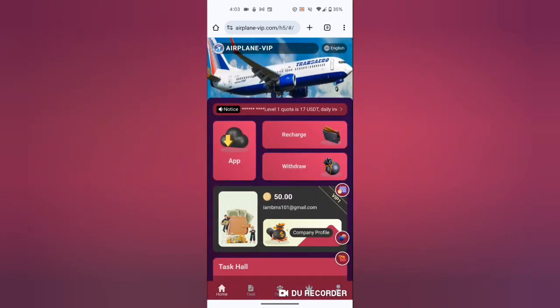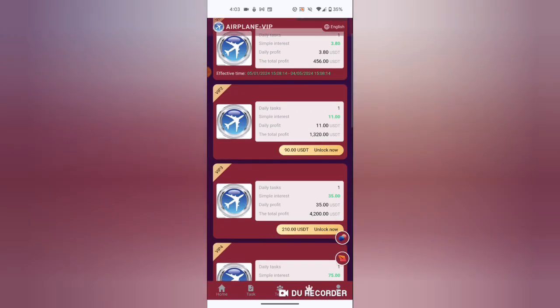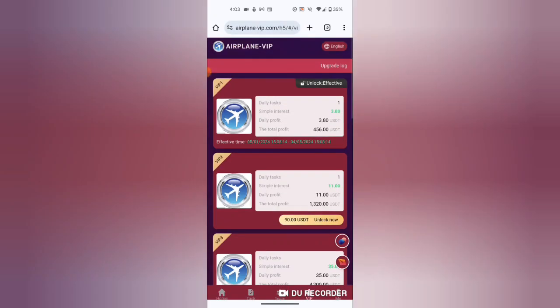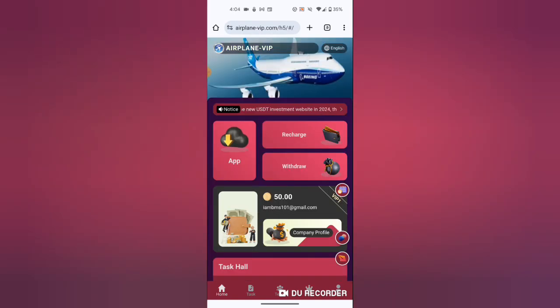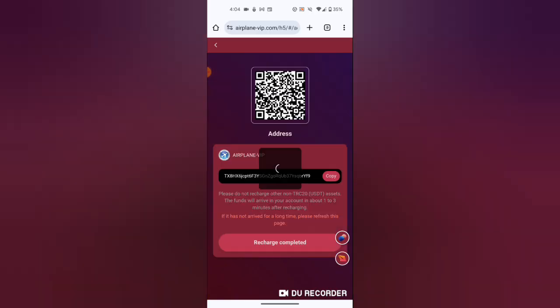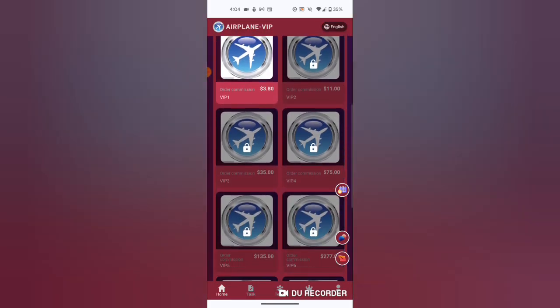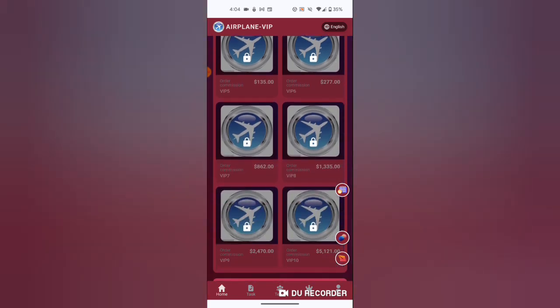To upgrade the VIP, you will click here on the VIP button and unlock any level you want to unlock. But make sure you do this: you have to recharge by copying the address. Recharge the required amount to a Trust Wallet or Binance. So that's all. Another way of earning from this platform is by clicking here and teaming up.